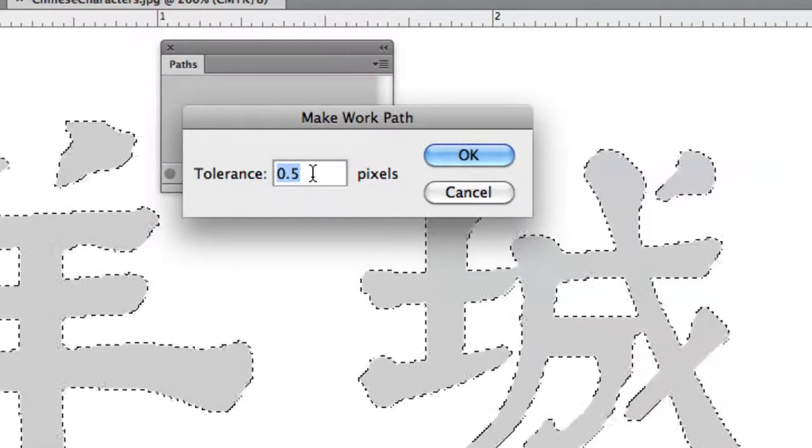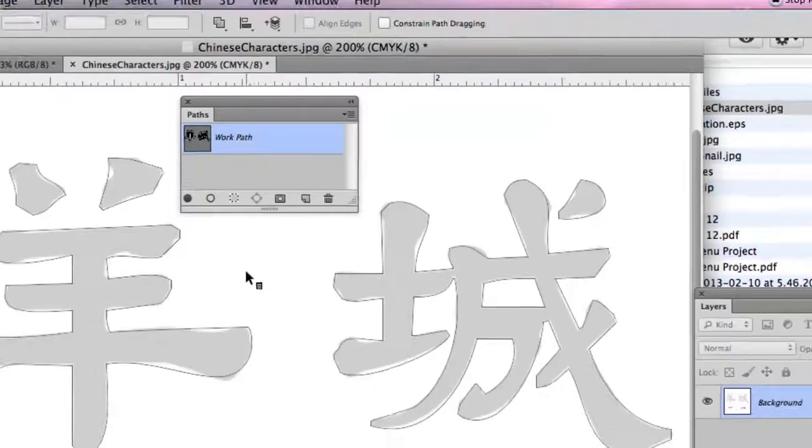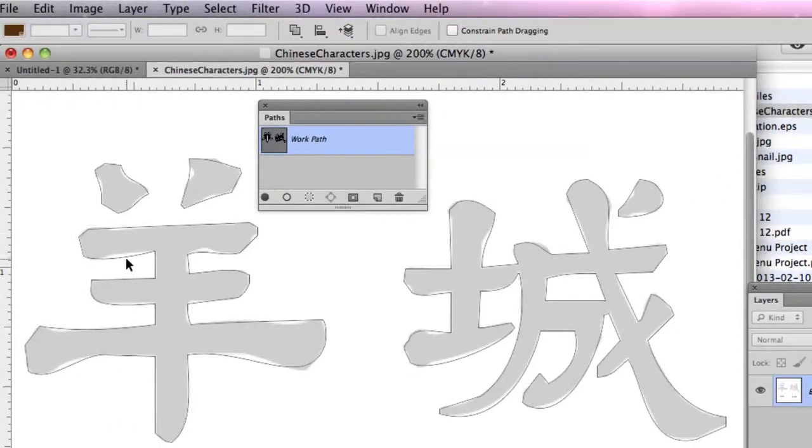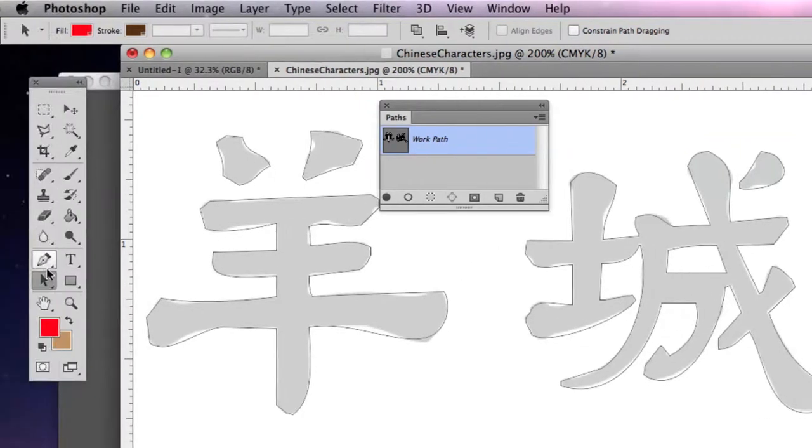You can see I had a very low tolerance within half a pixel. If I say did it within 2 pixels and hit OK, now you can see my outlines are much more smooth. As a matter of fact, I may be even missing some details. But it no longer has that jagged edge that I had before with the previous one. Of course, I can choose my direct selection tool, go in, and tweak and edit my paths that I'm working with from here as well to get it just where I need it to be.